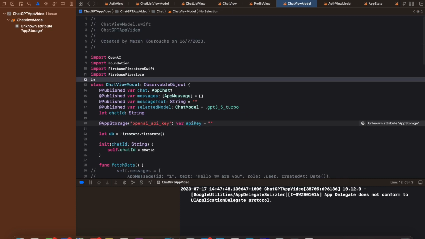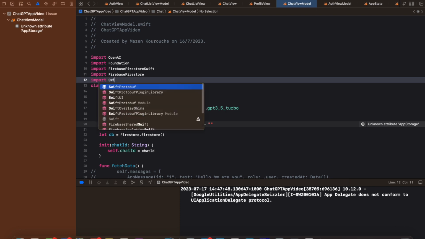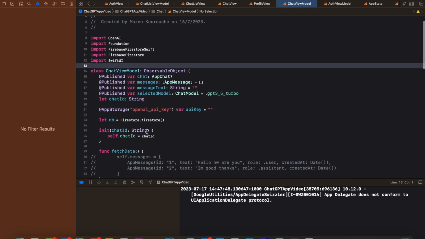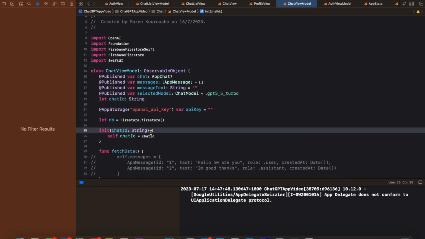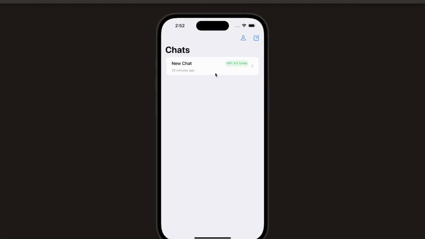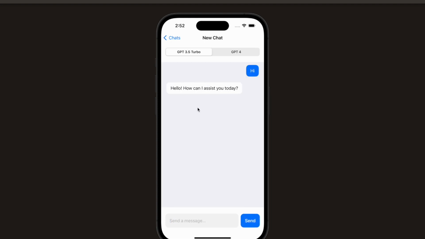To use AppStorage, we want to import SwiftUI, and that should be good for us to go there. Let's try build and run and see how that goes. And then we're going to jump into our chat and test the message. So we'll say hello, wait for that, and there we go. We can see that we're actually getting our messages coming back. So test this out, and we get another message coming through.